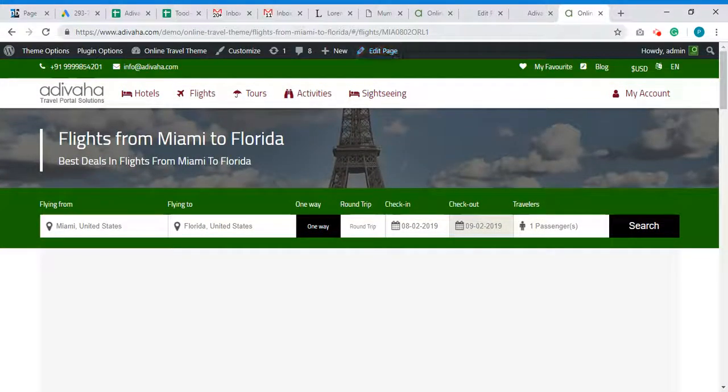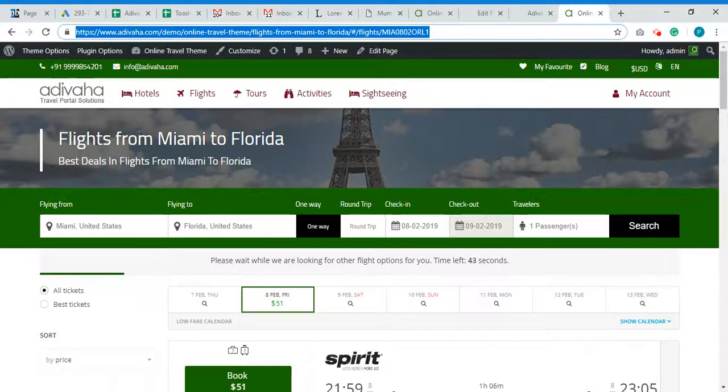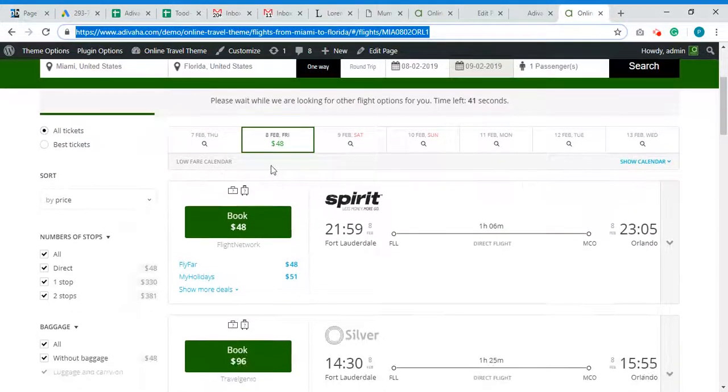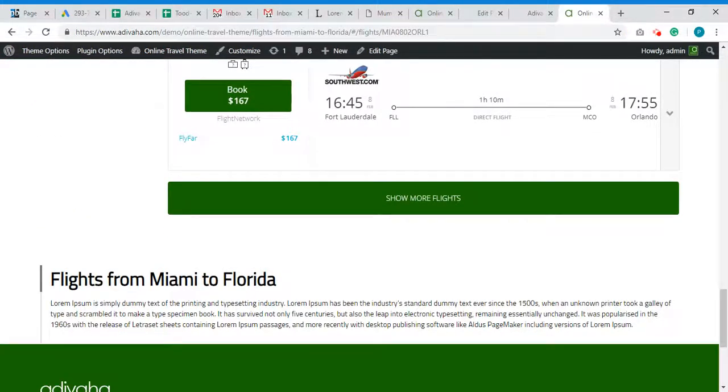Okay, now we have the SEO friendly URL. Then we have the search box with the pre-filled values. Then we have the results. And just below this, we have the SEO content.